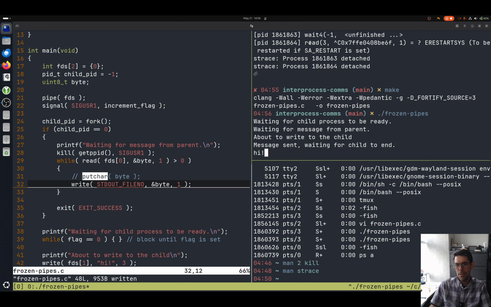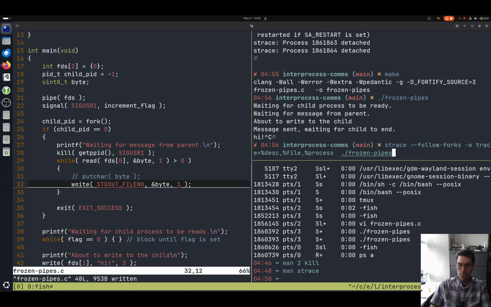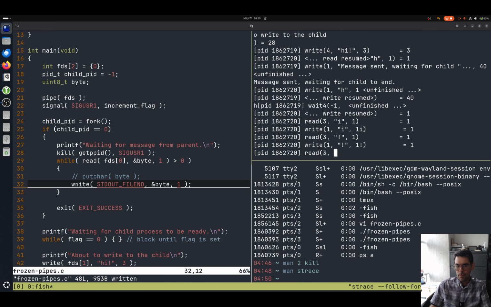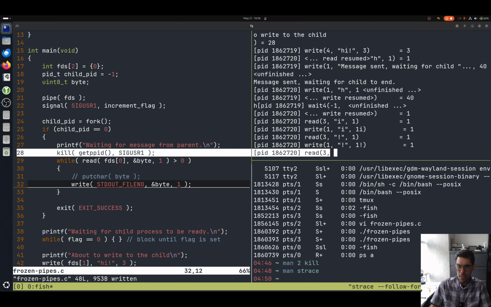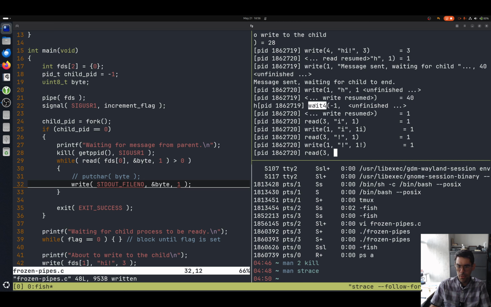So when we saw all of this read and read and read in the child process, and it was H and I and exclamation point, and it apparently succeeded, each time we called putchar, it wasn't actually calling write immediately to put our data to the standard output. So the problem that we have here is still, though, that if I do frozen pipes with strace here, now we can see HI exclamation point. The read end of the pipe is blocked, and we're blocked on wait in the parent process.